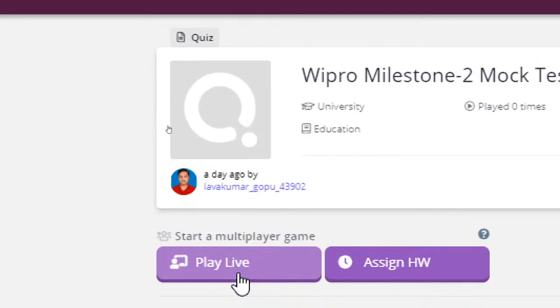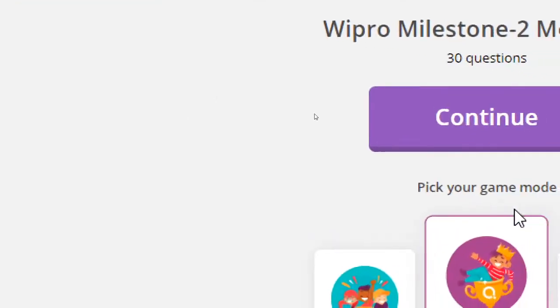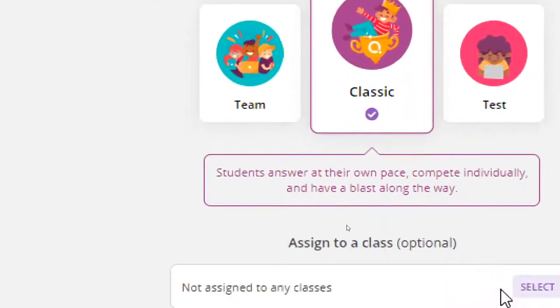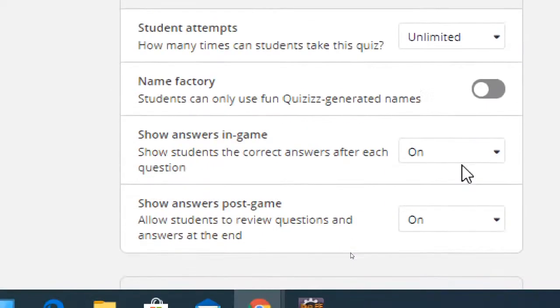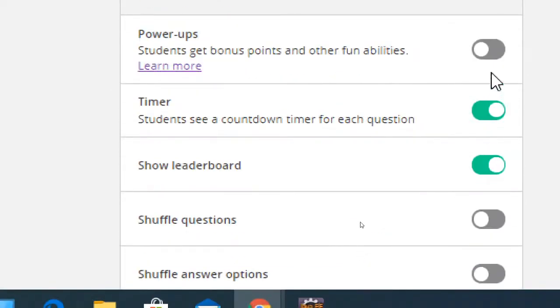So I am ready with clicking on play live. So let me just start it. So here let me even enable you the power-ups. So you can just enjoy. So let me enable the power-ups. So this power-ups, what it will do is, like in games, you will be getting here 50-50 option. You can get eraser option. So you have to activate it before attempting the question. So into two you will be getting.